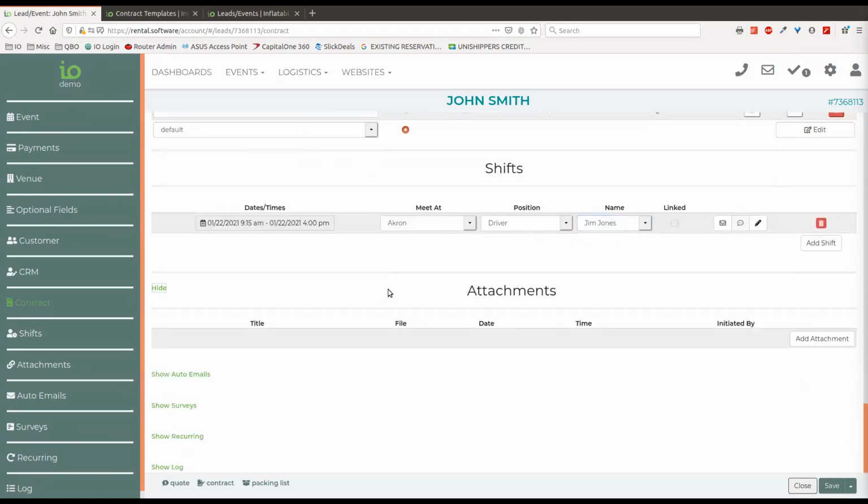We have our attachments section. The big difference here is that you can add attachments directly now. So you just click add attachment. It's going to bring open, and I don't know if you were able to see that when I clicked it, but it'll bring open a window to select the file on your computer. So you can add attachments that way. You can still email them in if you want.